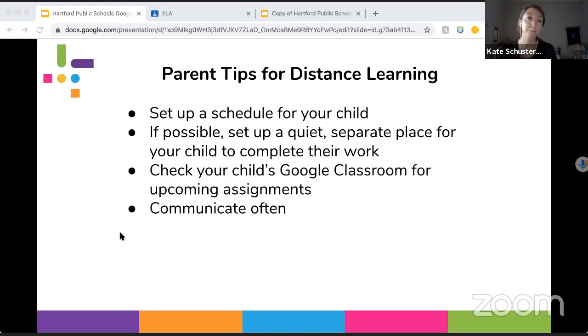Next one, really important. Communicate often, right? Check in with your child, communicate with them, and also check in with your child's teacher often. Especially in distance learning, it's really important that there's really clear lines of communication between you and the teacher and your child.